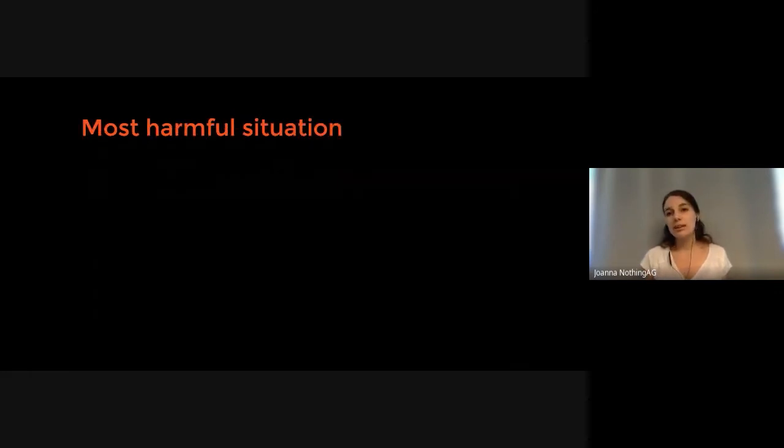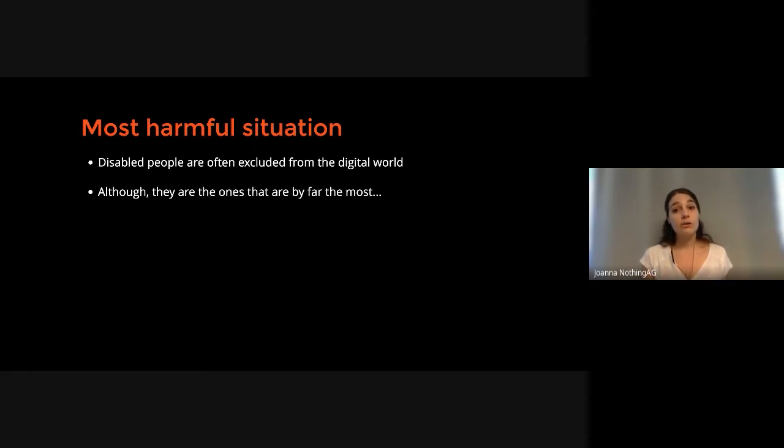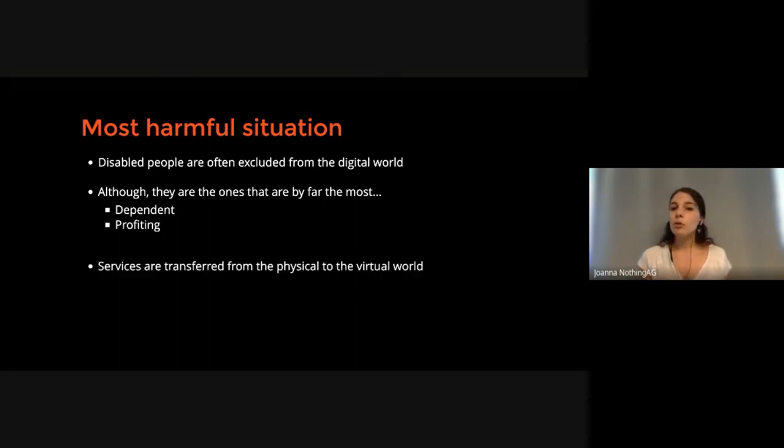That's why today we are in fact in the most harmful situation, because disabled people are often excluded from the digital world due to those basic requirements that are not met, making their assistive help useless. Although they are the ones that are by far the most dependent, but also profiting from those digital services. Even more nowadays, as more and more services are transferred from the physical to the virtual world. For example, there is often no human-operated desks anymore to take train tickets, and you need to rely on technology only. So we are basically categorically excluding more and more people in this process.